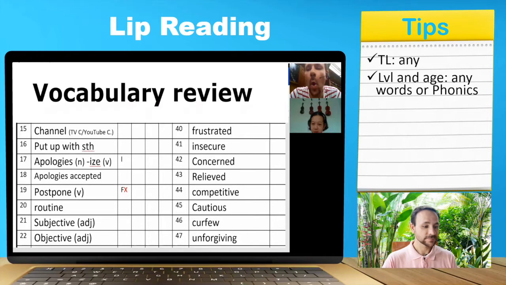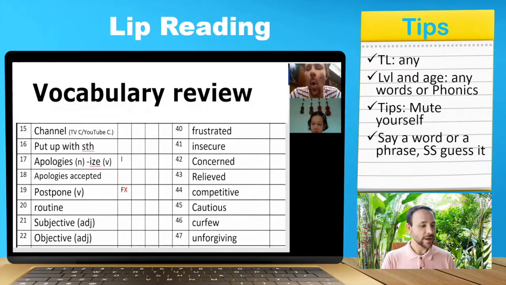For example, I will be moving closer and closer to the camera to make sure that my student can see how exactly I pronounce the word. And here I would even show the list of the vocabulary because these words are not that easy. Or you can just do this with sounds, and then your student will say, "Oh, it's ah."